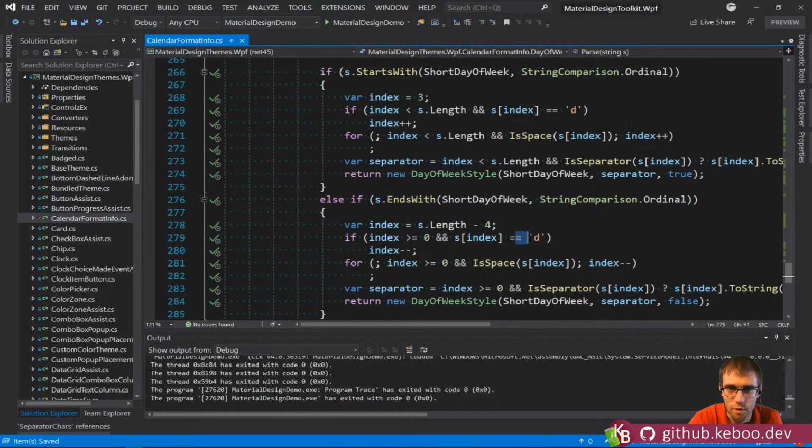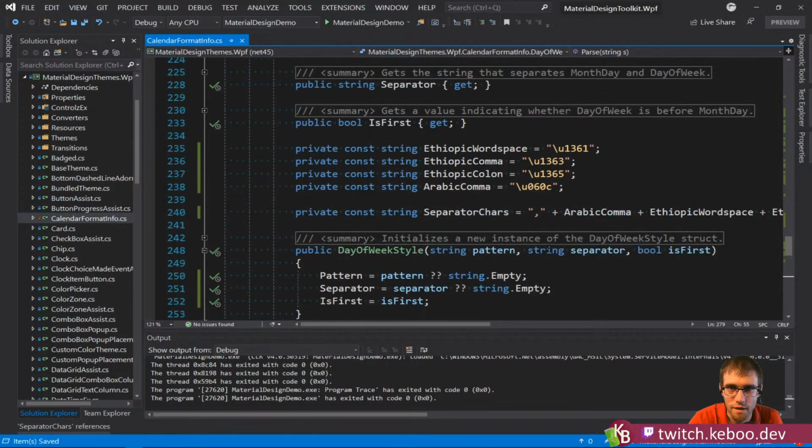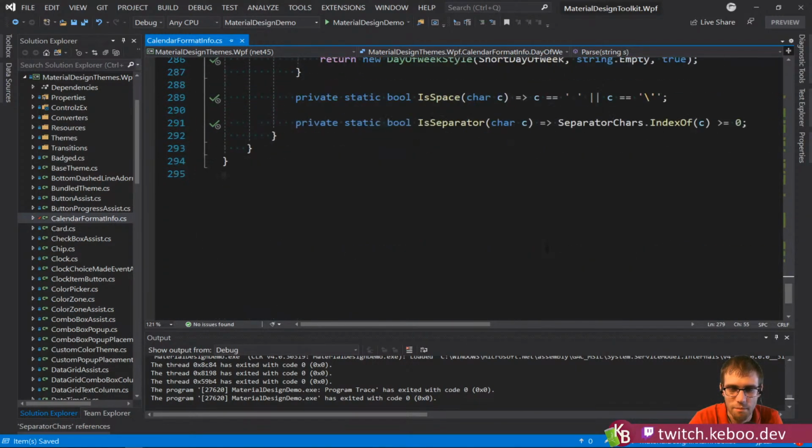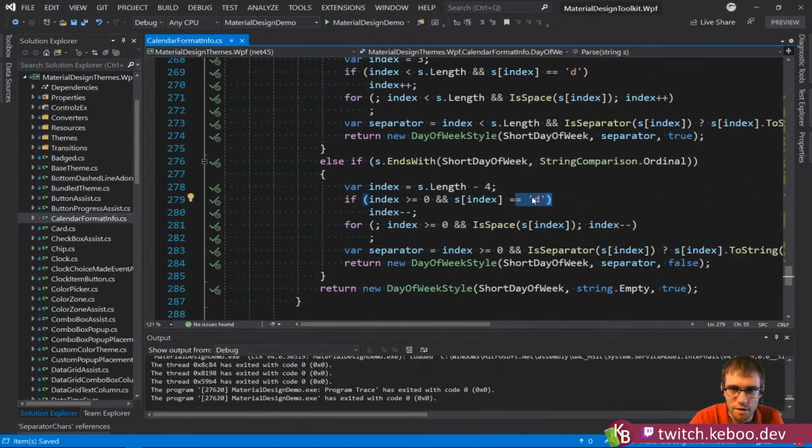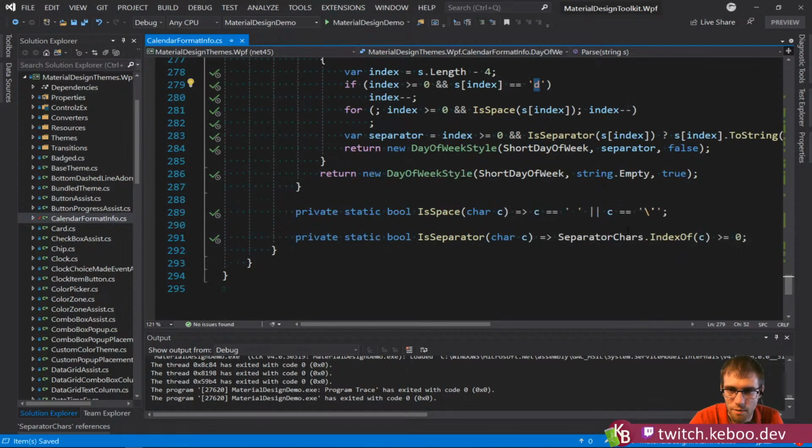Yeah, I do somewhat wonder about maybe declaring a constant for that D, just to give it a name, but that's probably fine. Because in this case, the D is referencing the date format pattern separator. It's interesting that in this case is space checks for space and single tick.